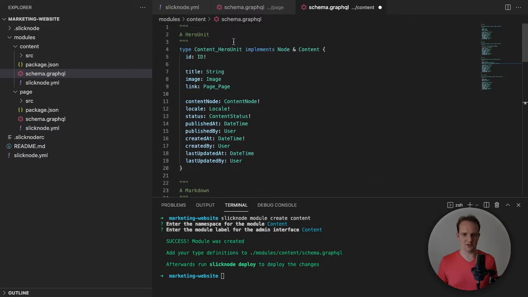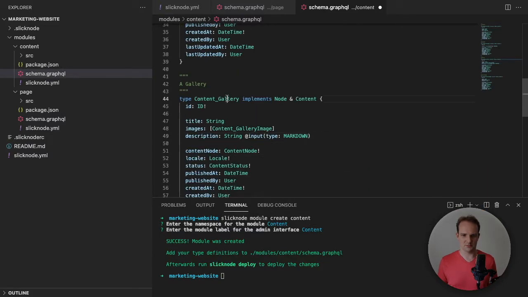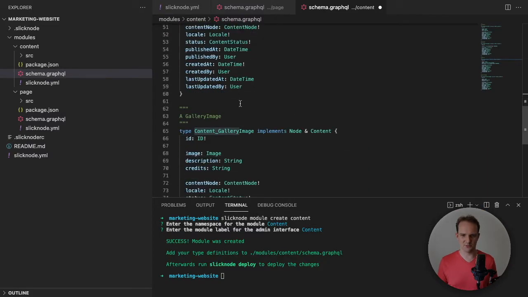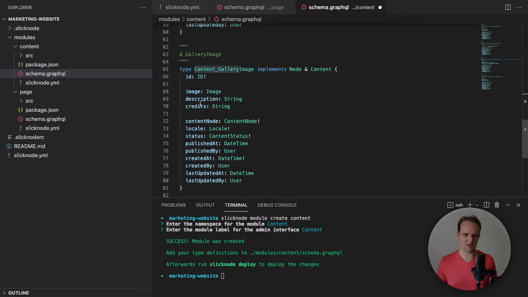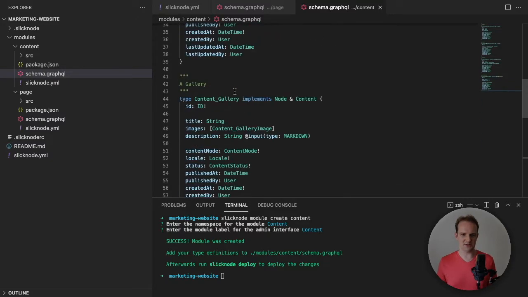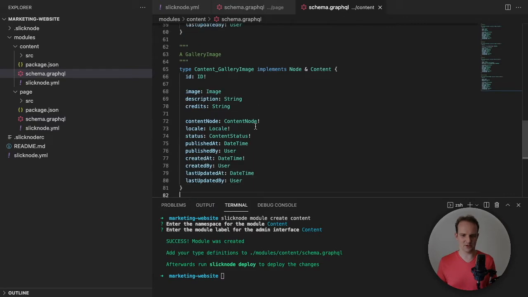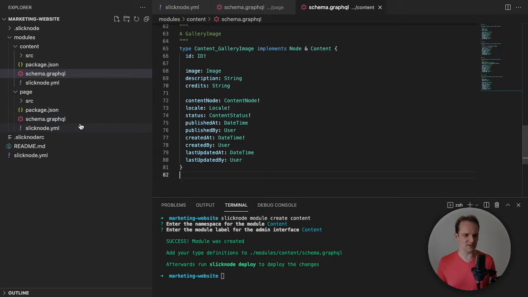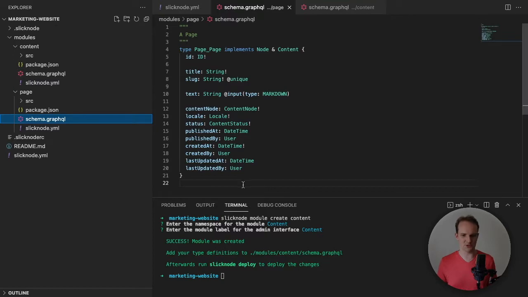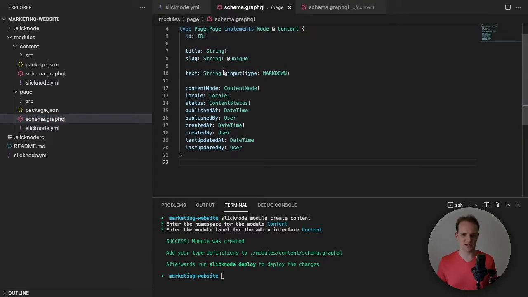Okay, so now we have a hero unit, a markdown element, then an image gallery where we can place multiple images. Then we can add attribution, description and the images, and you get the idea. So you can just create all those types that we want to be able to place on that page. Okay, so now we go back to our page module, and now we want to create a field of type sections where we add this content.